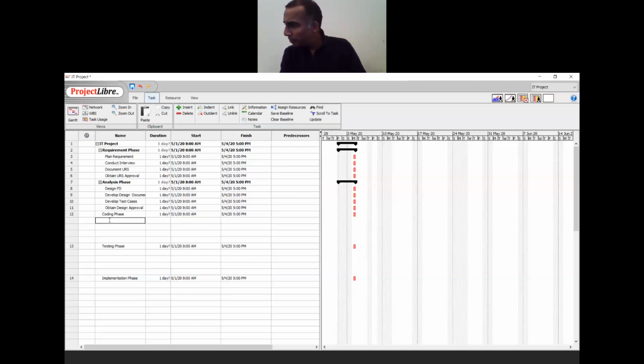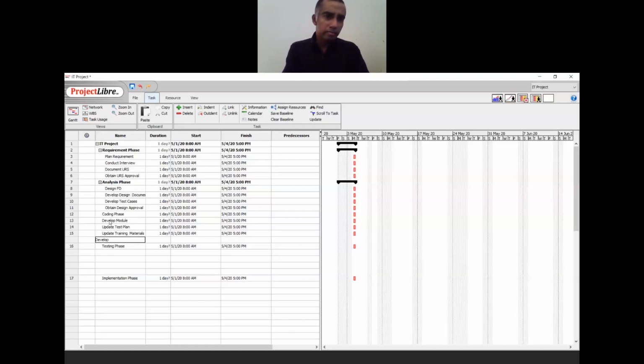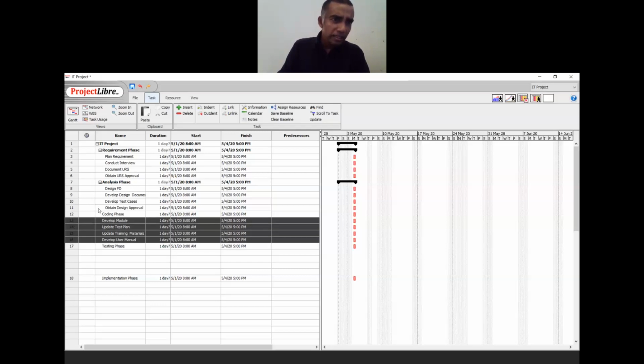Now let me go to the coding phase. In the coding phase, we have develop module, update test plan, update training materials, and develop user manual. Once you have done that, highlight these 4 items and indent them so that they become part of the coding phase.